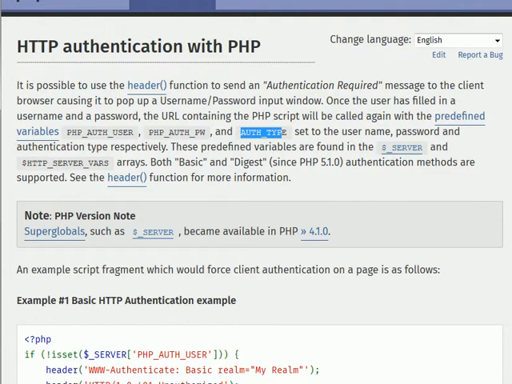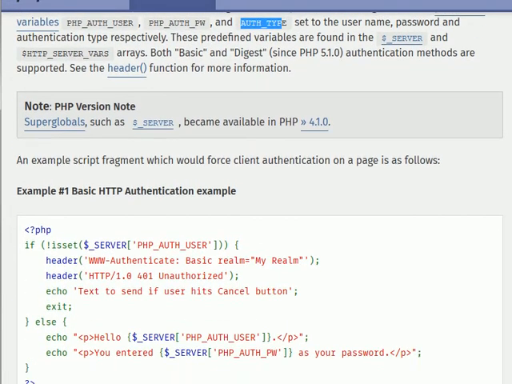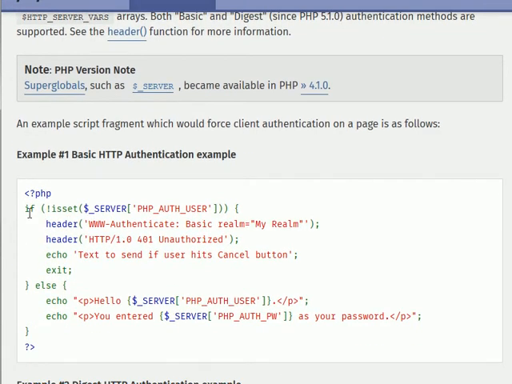So the way you do this in PHP is you check to see whether the PHP_AUTH_USER variable is set, and if it's not, then you're going to send the header WWW-Authenticate: Basic realm="My Realm". It's the realm, the authentication realm for the user.